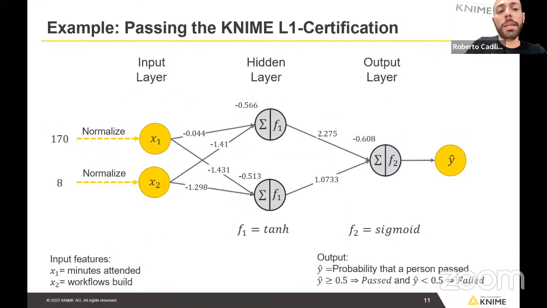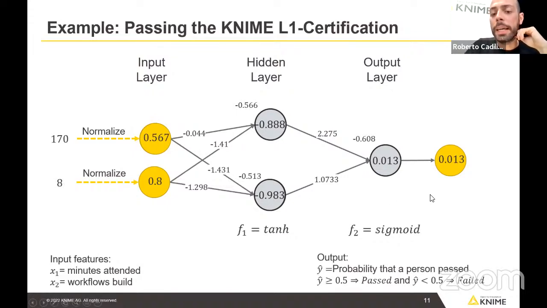So we have our network, we provide our input, we normalize it, we let the input data flow into our network, and we produce an output. But as you can see, the output that is being returned is rather below 0.5, which will then mean that the person would be classified as failed.